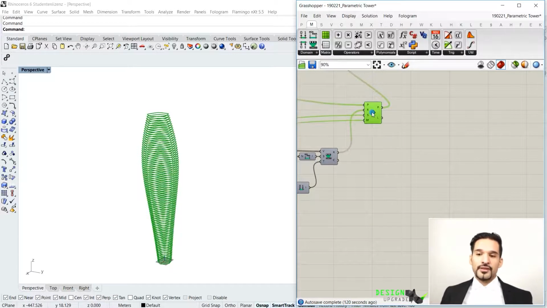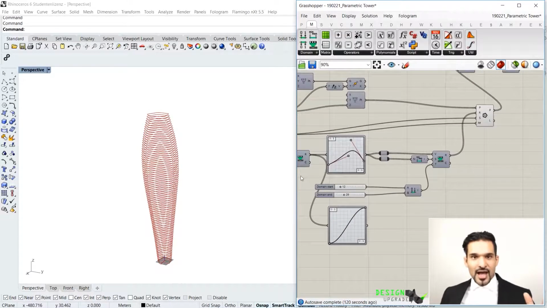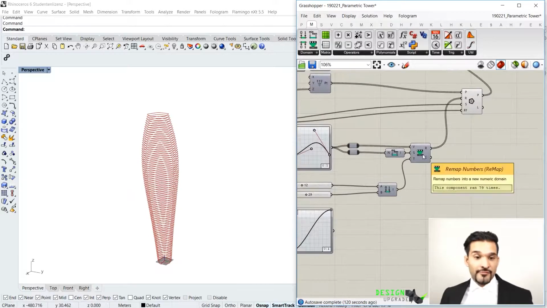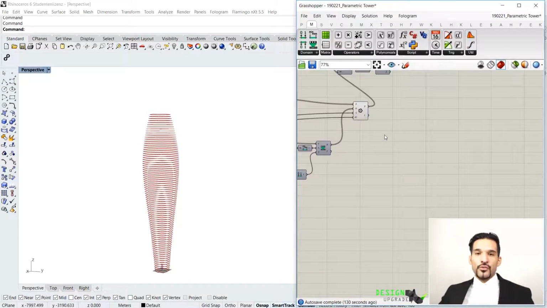So what we have successfully done so far is we have constructed a list of slabs, spaced in the z direction, and applied a graph mapping for each radius of that slab. Now we want to rotate them more or less individually.